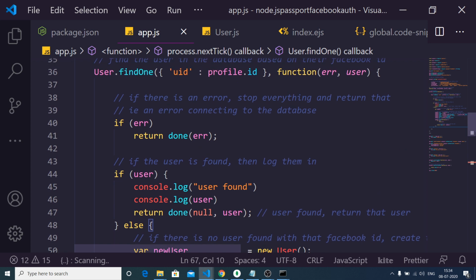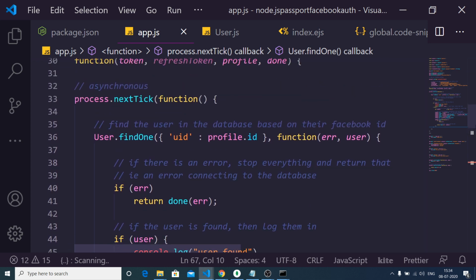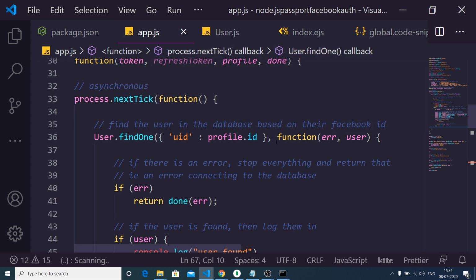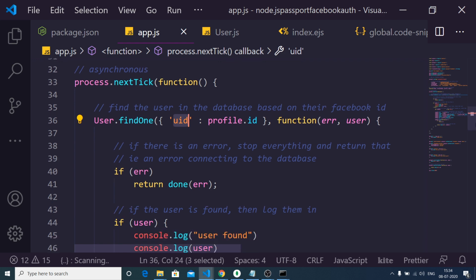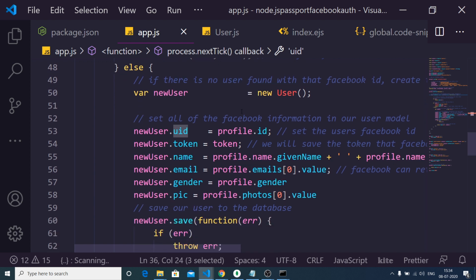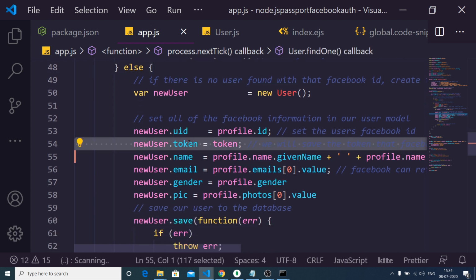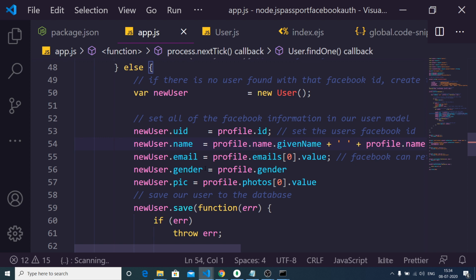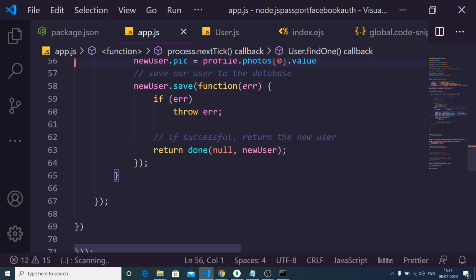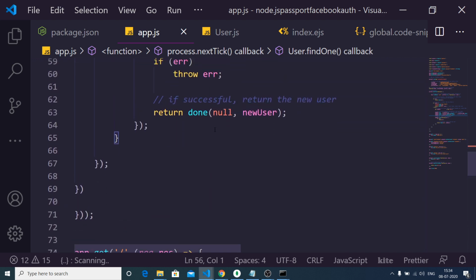You can see that we are inserting all these details into the database. First of all, we are checking if this user already exists inside the database. We are comparing the user ID property. If it exists, then we are returning this user. If it doesn't exist, then we are making a new user. Let me delete this token property and this gender property also. We are saving it by using the save method, and then we are returning it.